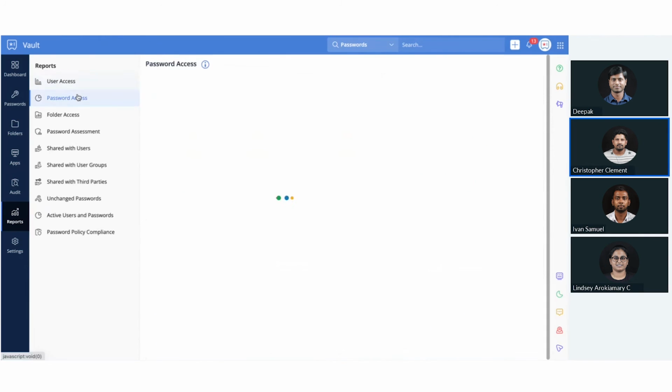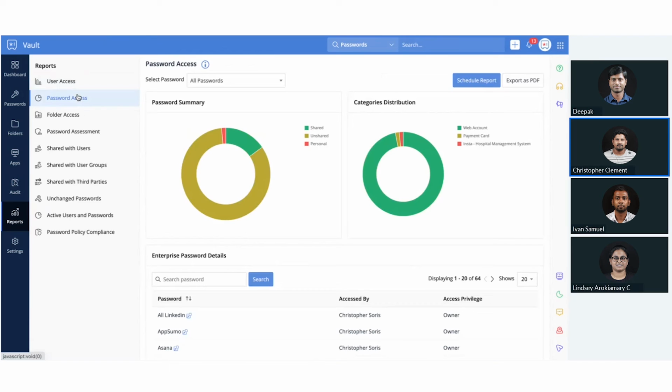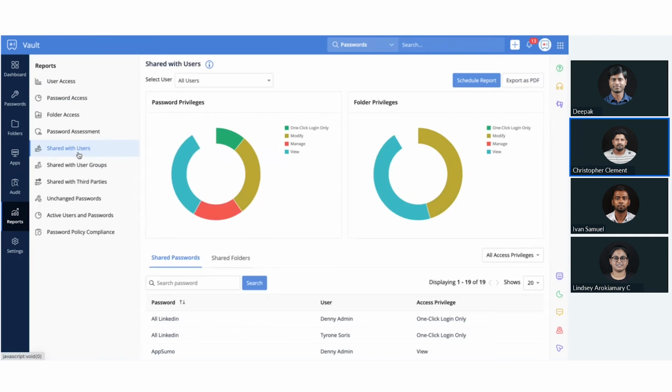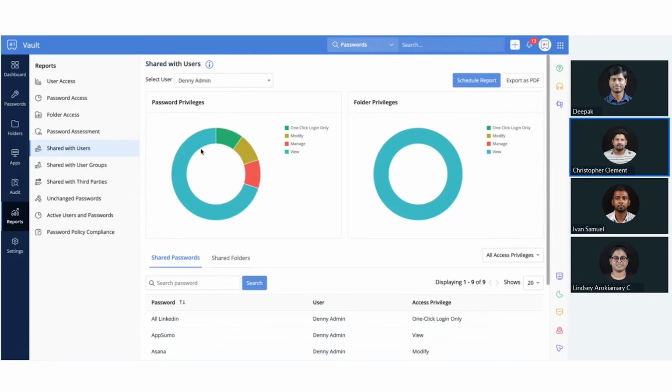On the other hand, if you would like to know the list of users who have access to a critical account that is stored in Vault, you can refer to the password access report. In the password access report, just by selecting the sensitive or critical password, you will see the password owner information, the list of users who have access to it, and what privilege is assigned to each user. We also have dedicated sharing reports in the tool. You can simply select a user or user group and identify the passwords and folders that are accessible to a particular user or user group.